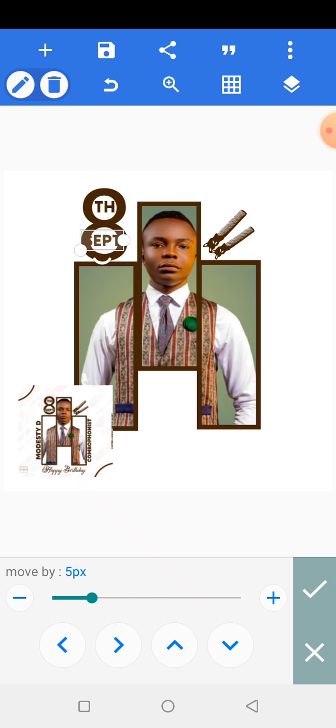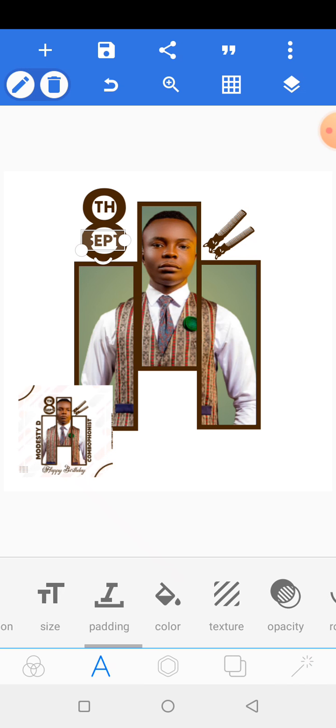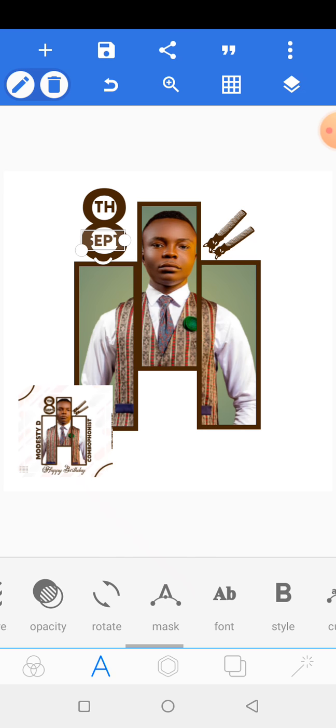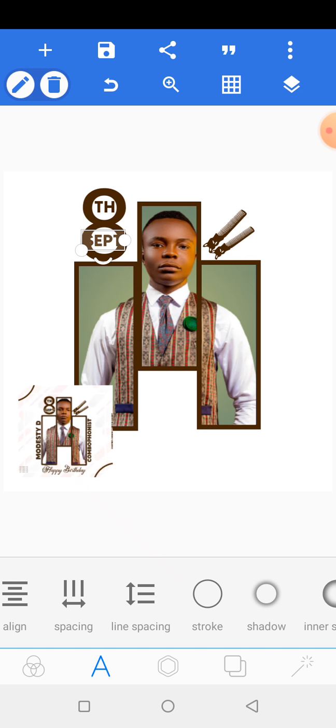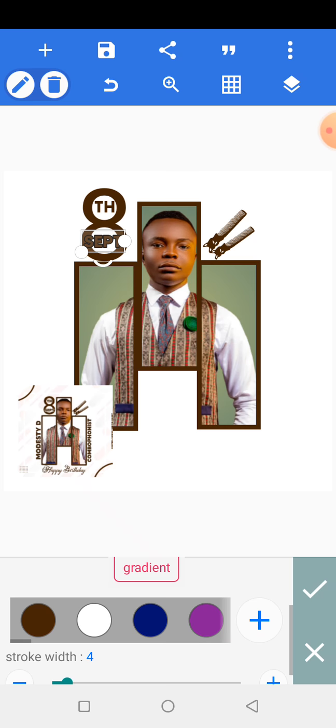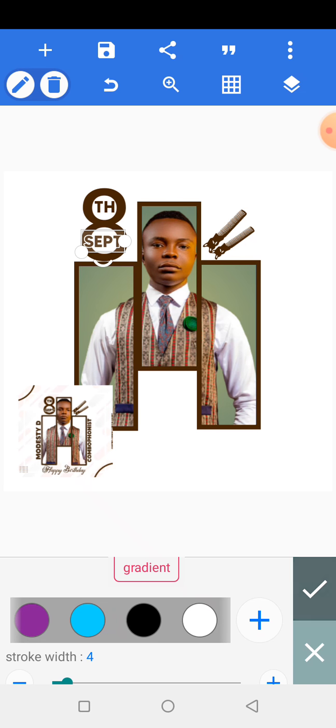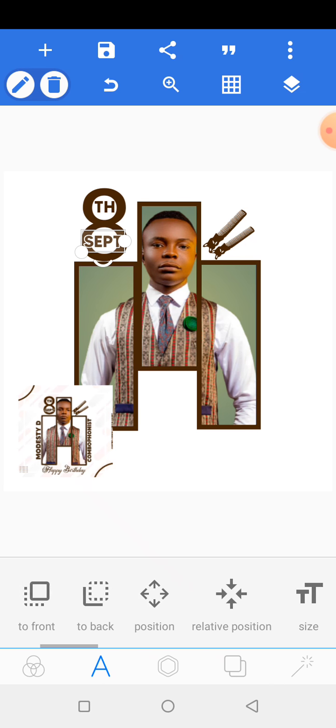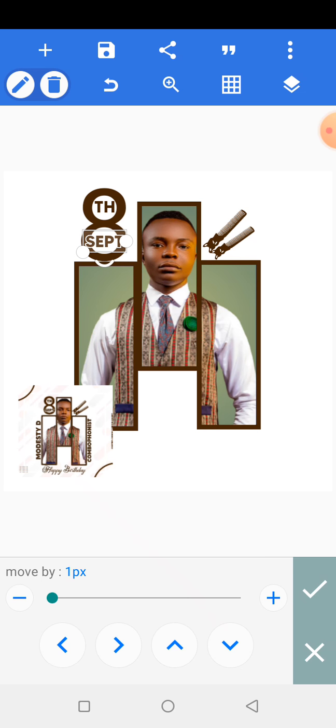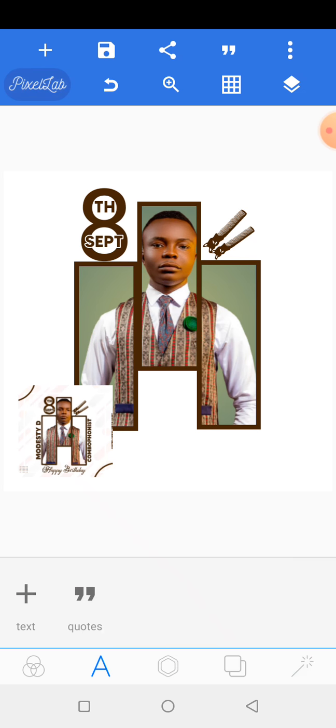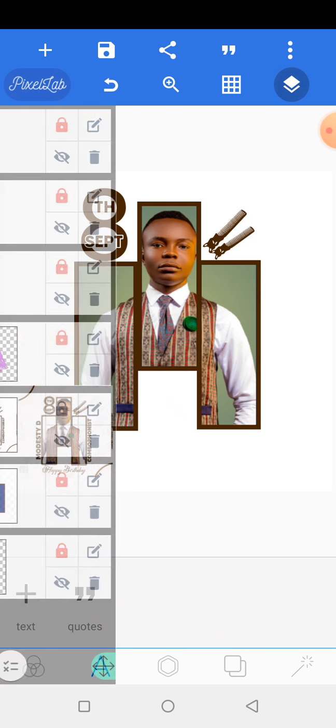So if you watch, if I leave the September this way, it will not be that visible. People will not see very well. So what I did was add stroke. I added stroke and I made the stroke white. So this is stroke. Added stroke, use white color. Now you can see it's very visible now than before. So I'll just lock that particular one.